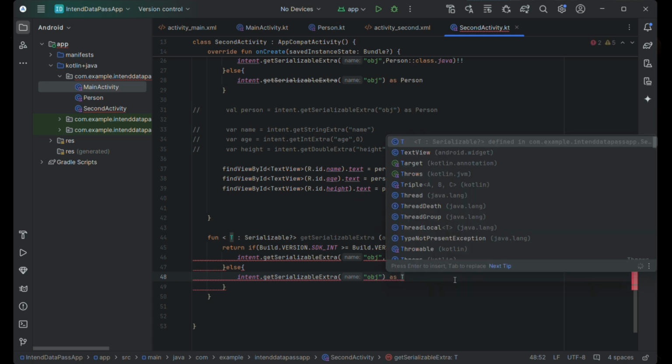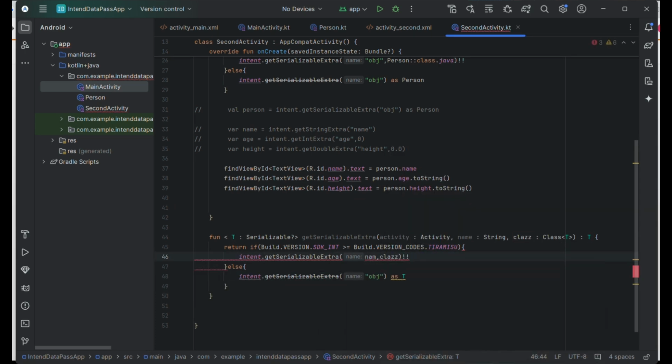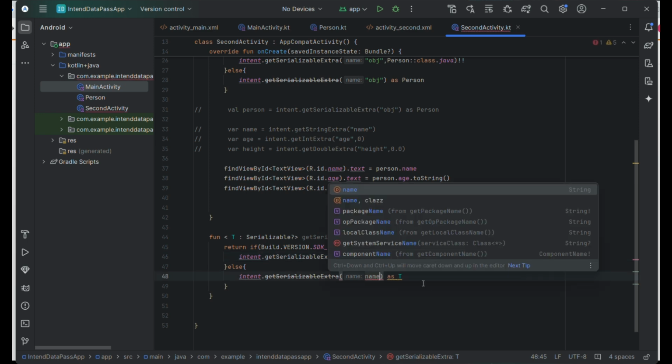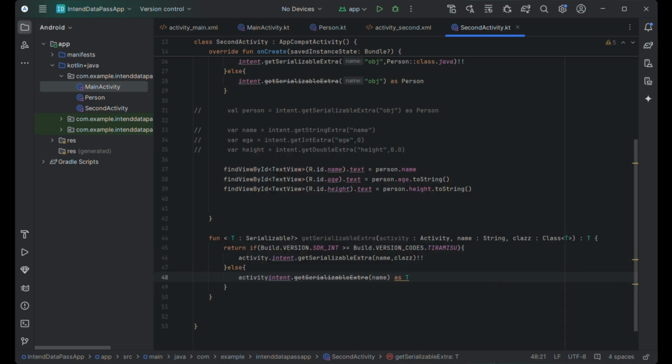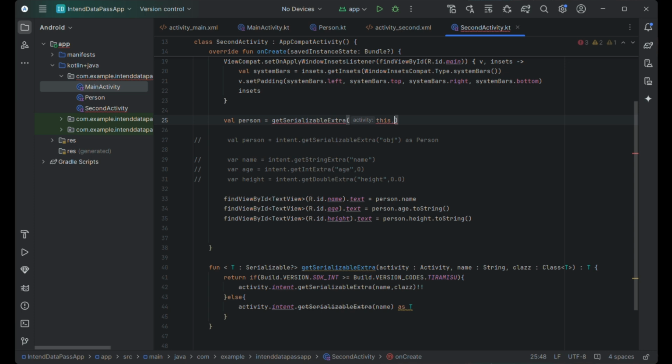Since the class is T, the Person class, Java class, getSerializableExtra key name, activity.intent. We will call it from above. val person = getSerializableExtra. First parameter activity this, second parameter key obj, and third parameter is the class, Person class Java.